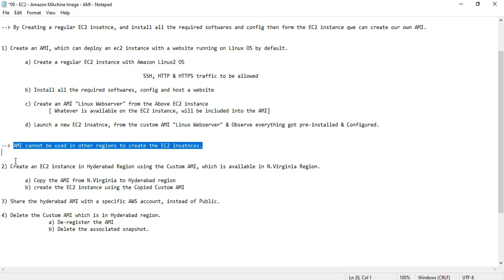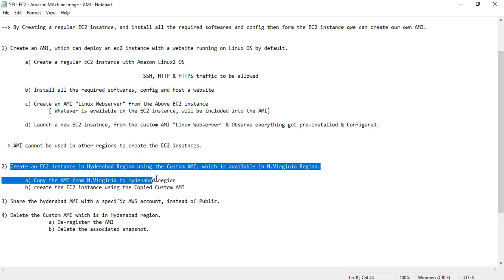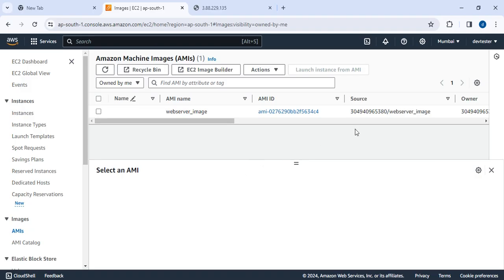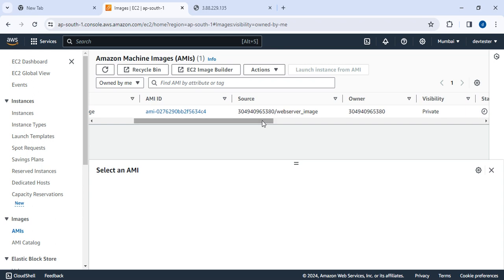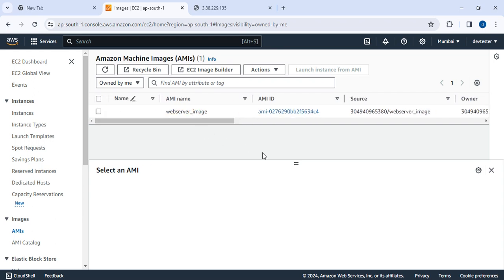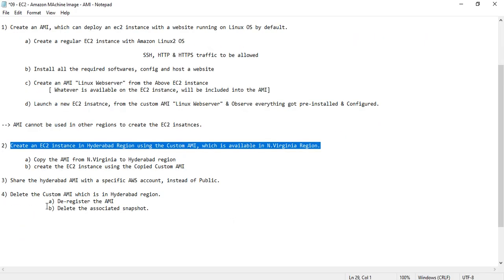And one more thing. Suppose I want to create an instance in the Hyderabad region, which is available in Northern Virginia. As you checked here, I have the AMI image. By using the image, in the similar way as I had created the EC2 instance earlier, I am going to create an EC2 instance in the Mumbai region as well. This condition will be satisfied.